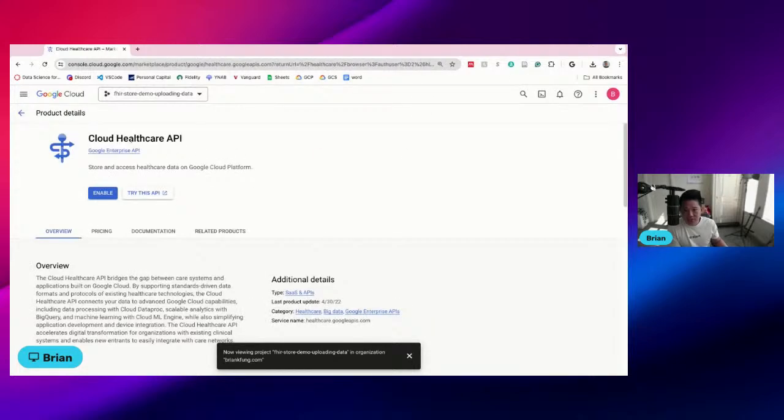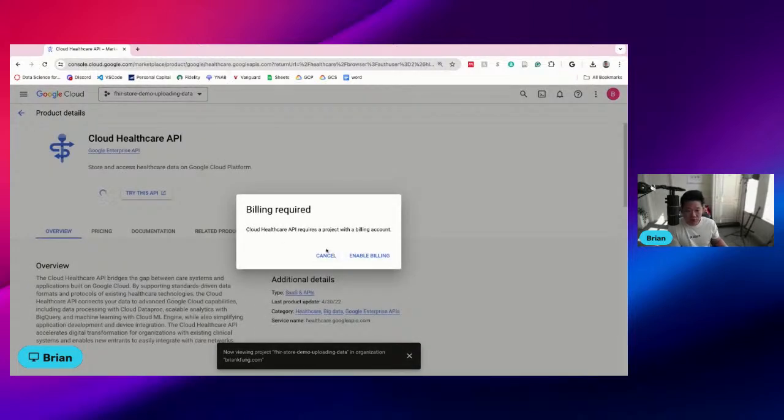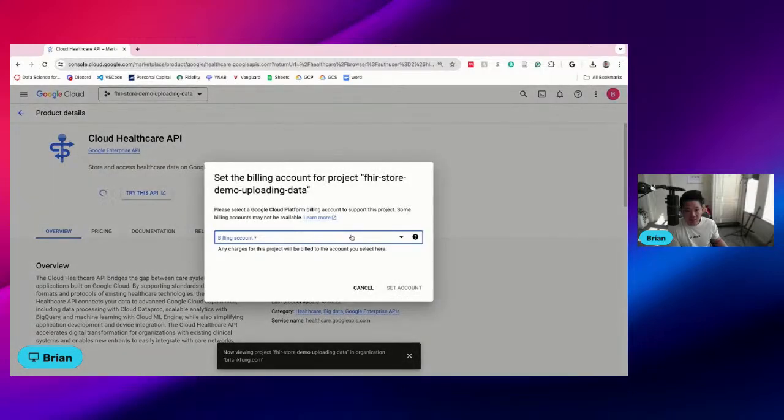And it's going to take me to this Cloud Healthcare API. This is what we're going to use to create our Firestore. The first thing you would do is hit enable because it's not enabled. You have to associate with a billing project. So let me actually go and enable billing.